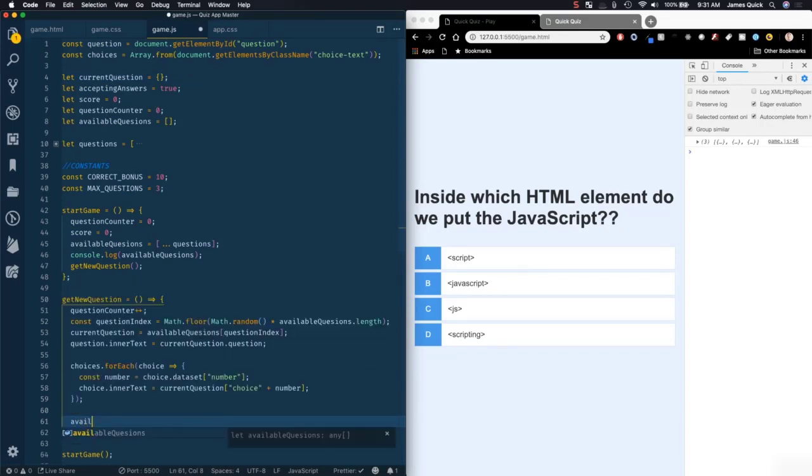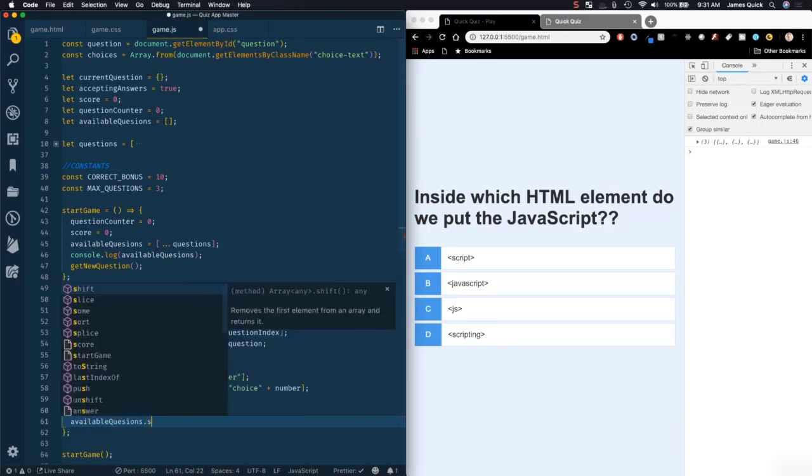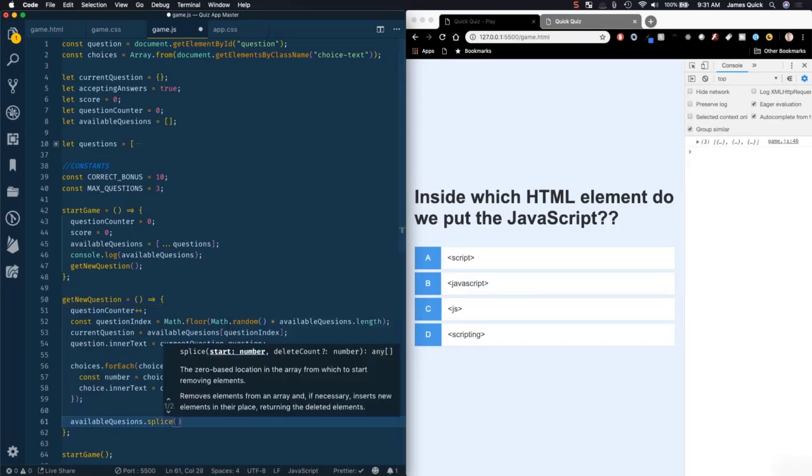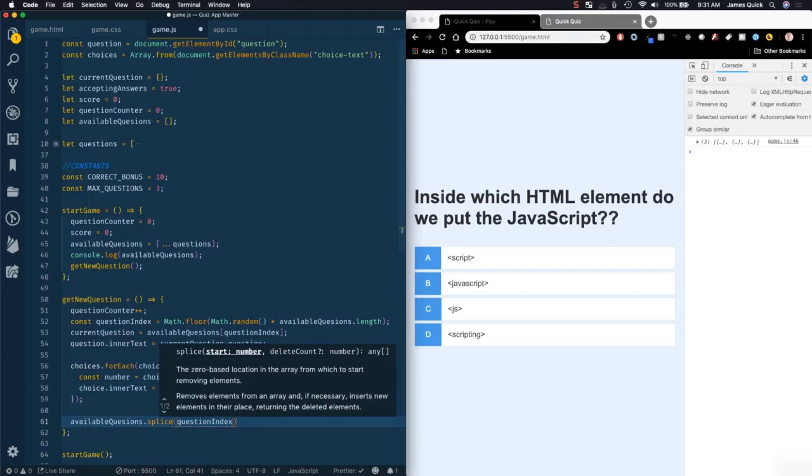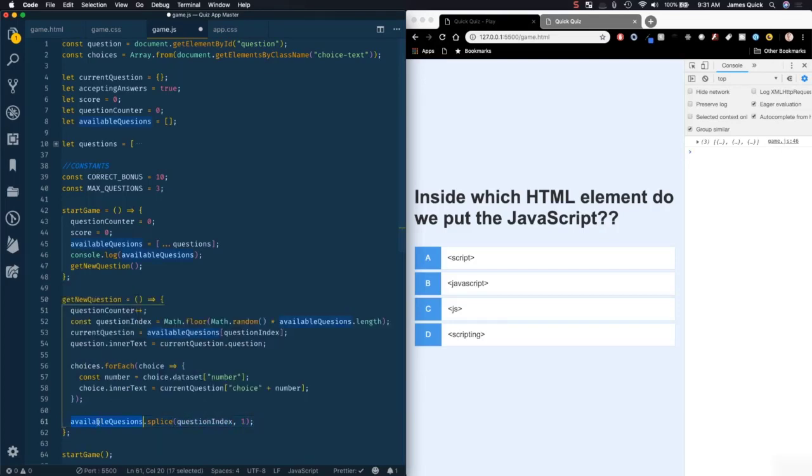All right, so there's actually a few more things we need to do here. One, we need to take that availableQuestions array and splice out the question that we just used. So we want to use that questionIndex. That's going to tell it where to splice out, and then we want to splice out 1. So this is going to take the availableQuestions array and get rid of that question that we just used, because again, when we get our new question, we don't want to be able to choose from questions that we've already used.